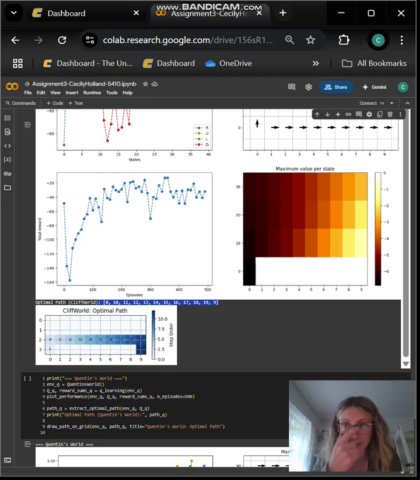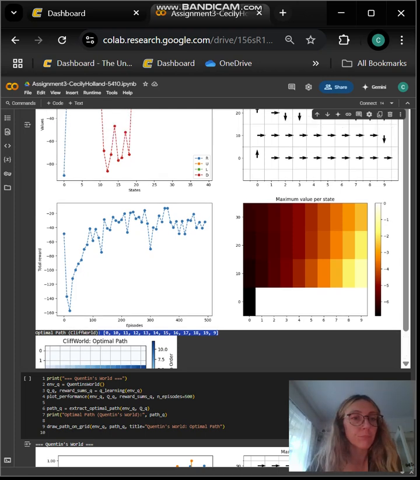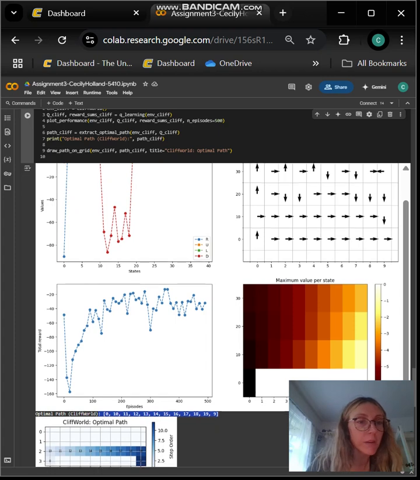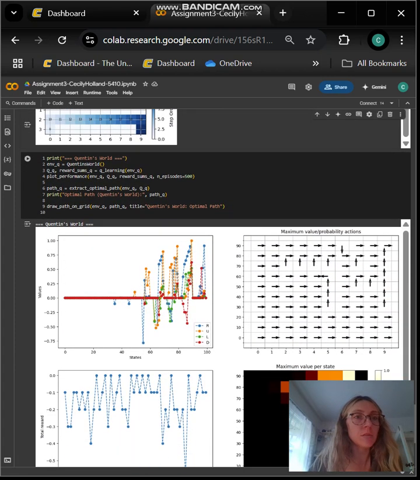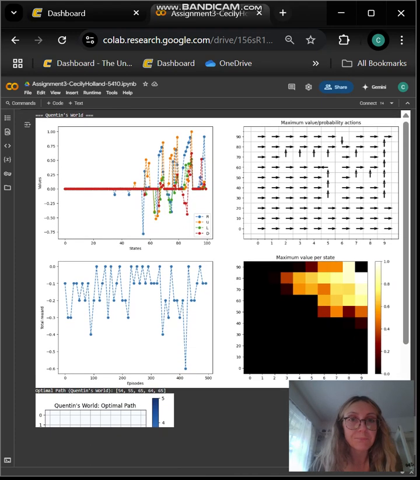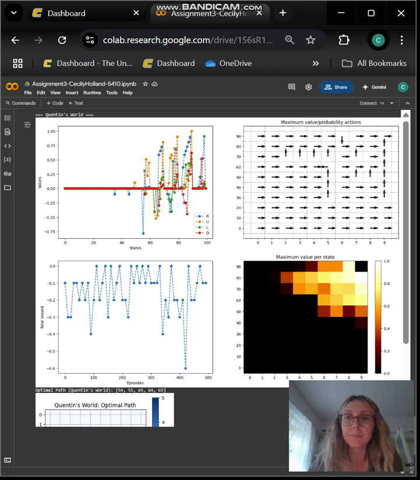The optimal path extracted from the Q table is here. You can see it's very small. This shows that the agent moves up at the start, travels right safely across the board, and finally drops back down into the goal state. So that's all for the Gridworld optimal path. And then moving on to Quentin's World, you're calling all of the same functions.